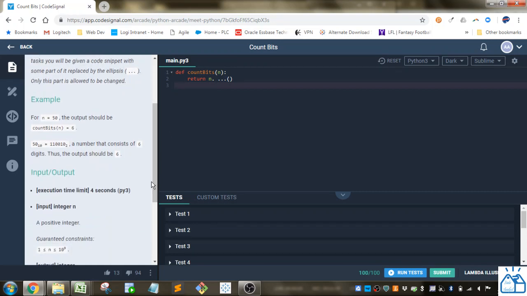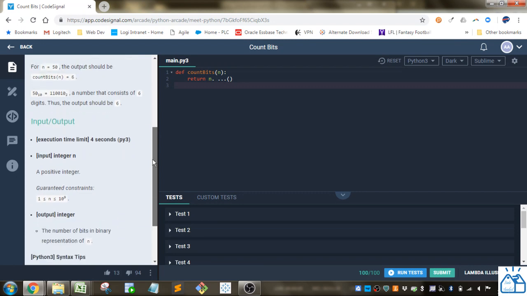For n equals 50, the output should be 6. So here you've got 50, and then this is the binary representation of 50. This 10 means this is 50 in base 10, which is the normal numbering system we're all familiar with. And this is the binary representation with a base 2, a number that consists of 6 digits, thus the output should be 6. Okay.